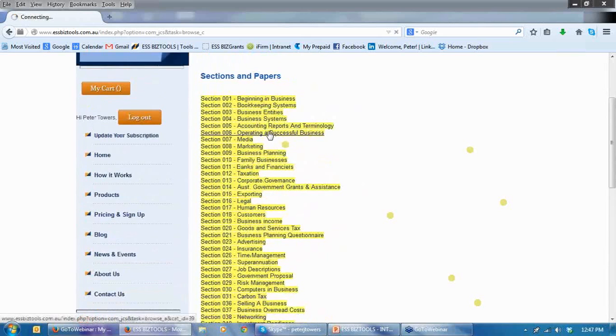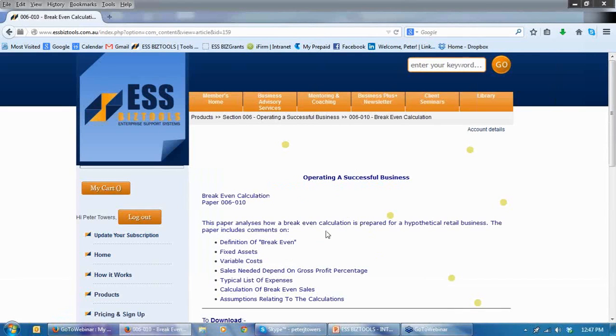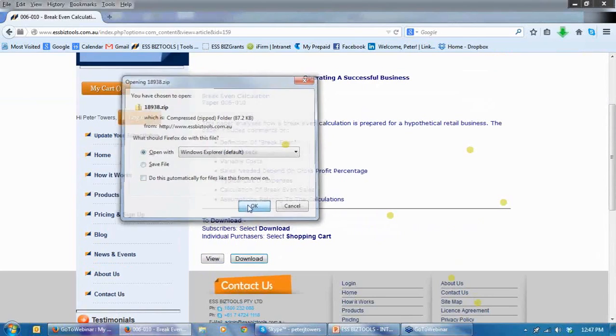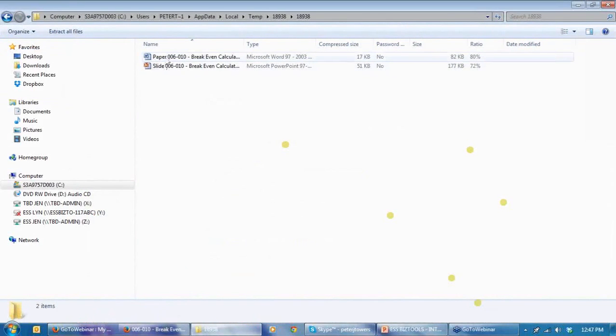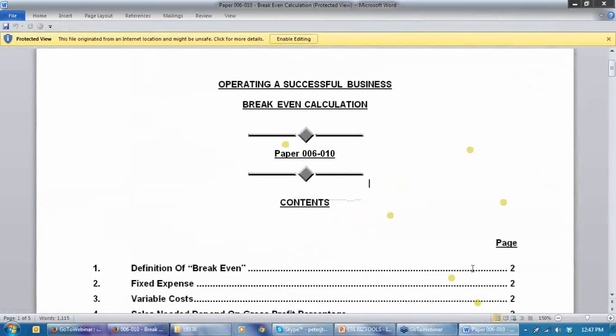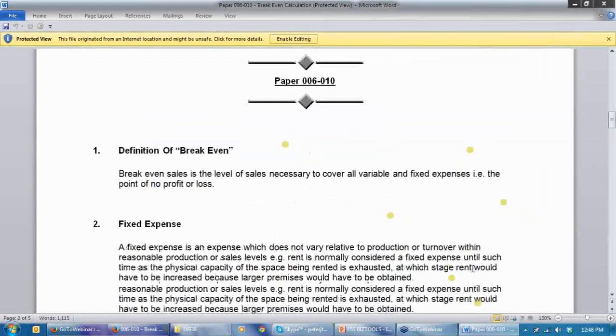So if you wanted to have a look at operating a successful business, what's in there, you click on the name. You've then got the name of the papers. So if you wanted to have a look at break-even calculation, you have an executive summary of what's included in this, and you can then download. This is the Word document that's been downloaded. So obviously this is the one that you, if you're a subscriber, can edit. You can edit by placing your name on the paper, and it's then ready to be sent to your client or given to your client.